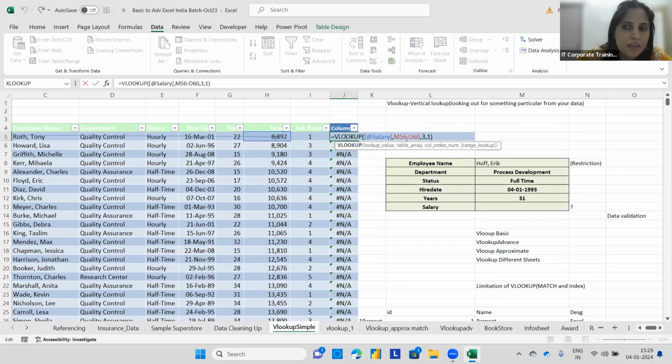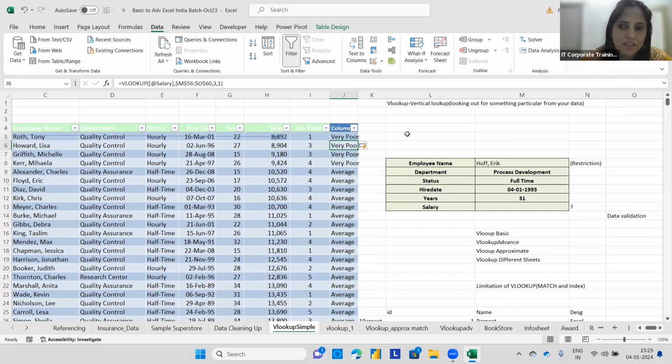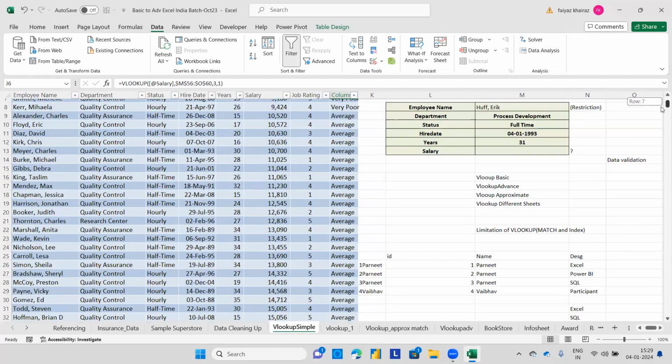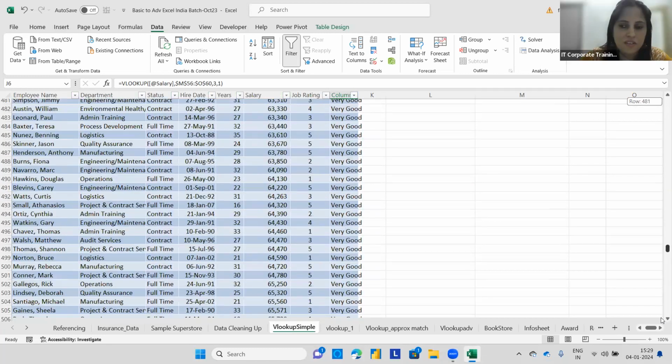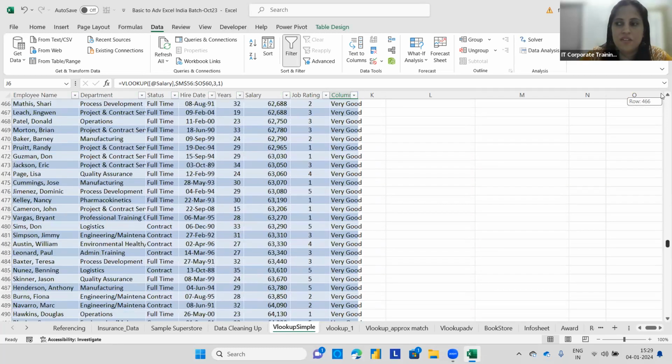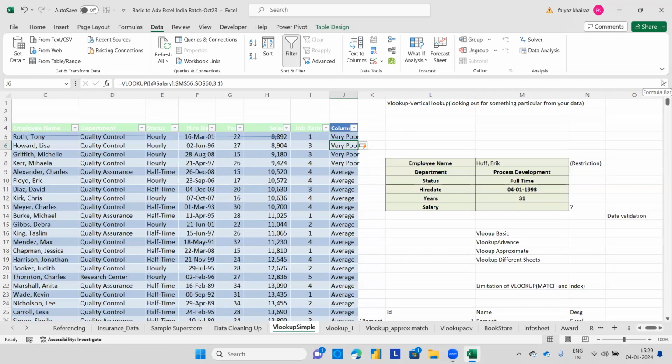Here you will just lock this range, because every time it has to search in that complete data. Press enter. Can you see? Does it take time? No, it's done in seconds. Once you have your lookup range, no matter how big your data is, it is going to give you results in seconds.